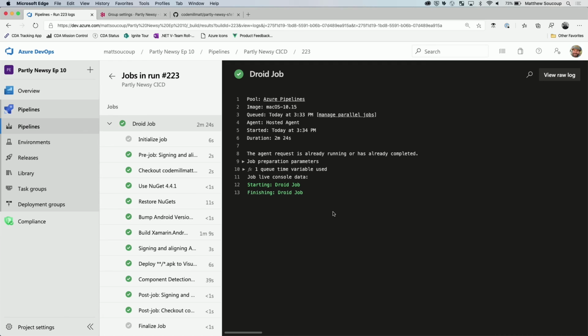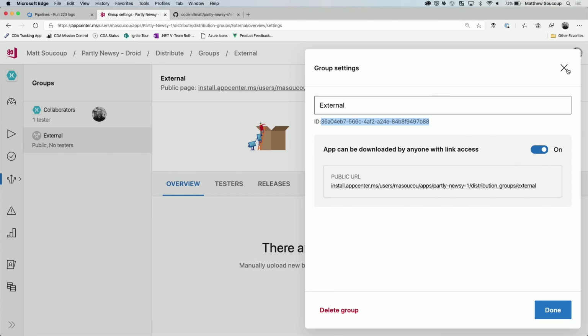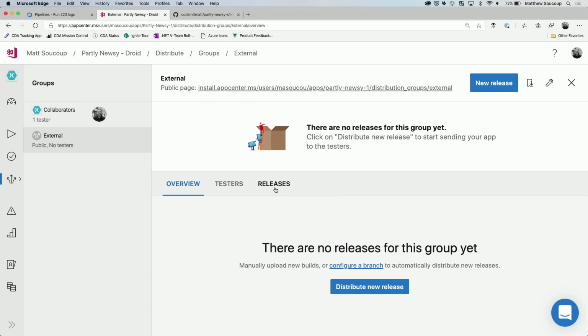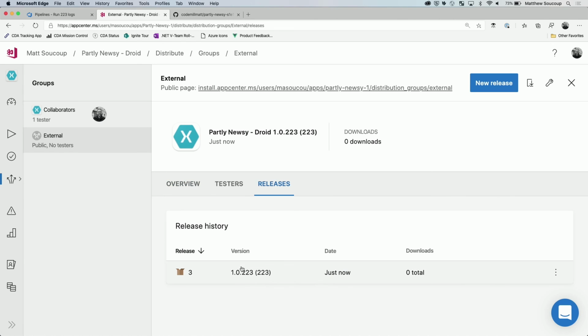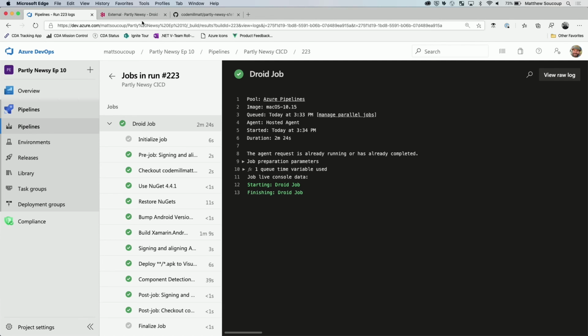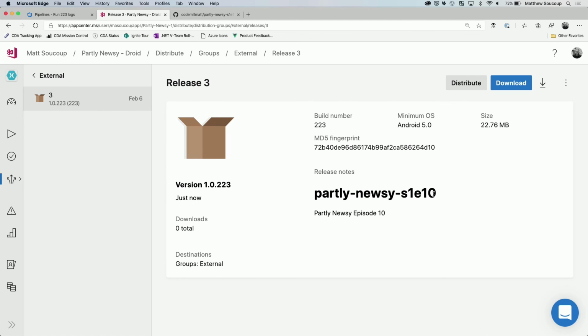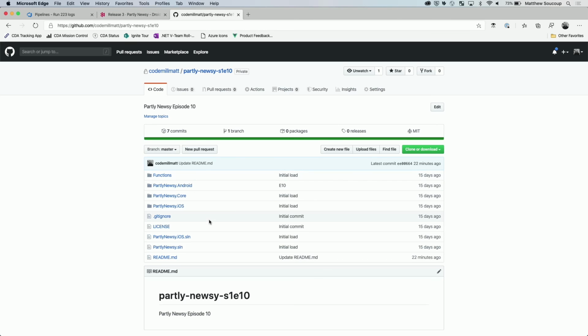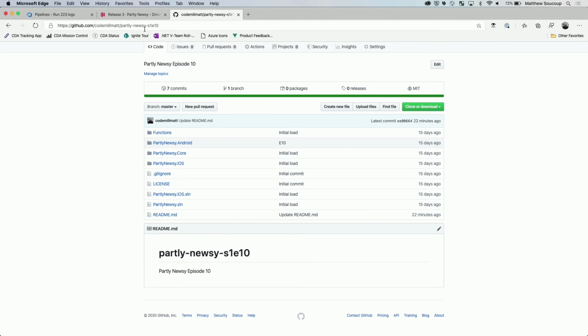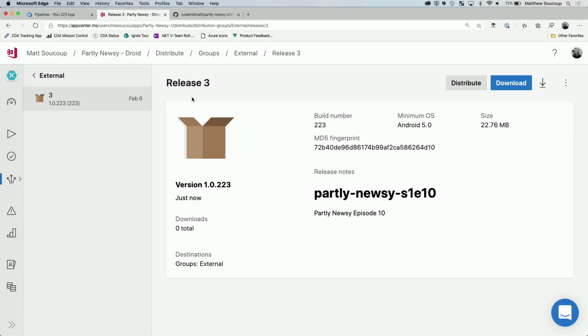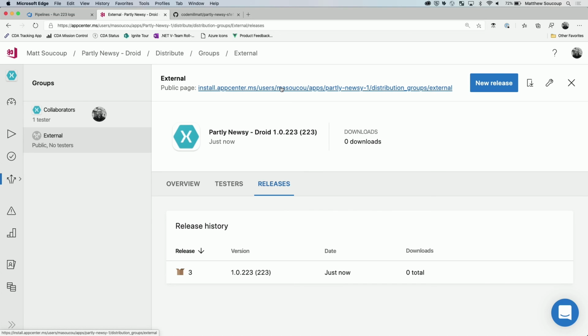All right, we have green check marks all the way down. So what I want to do here is jump over to App Center. I'll check out my group underneath the releases, and I can see here's my release. It popped in as 223. Build number 223 ran successfully. Jumping into here, I can see from my release notes it just says Partly Newsy S1 E10. That's exactly what is in the GitHub repo. Nice, it worked. So now anybody who happens to be looking around for this will be able to download that app, and we're running great.